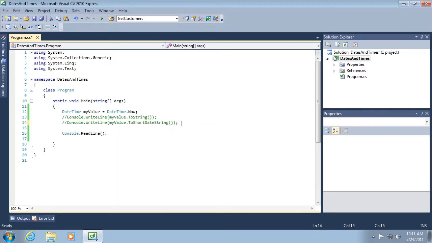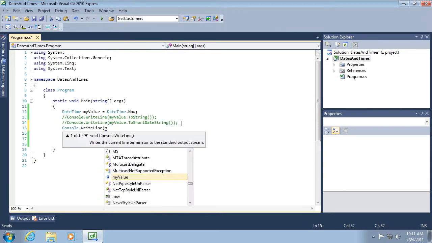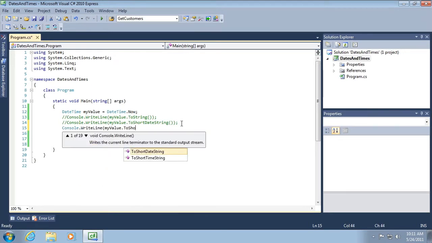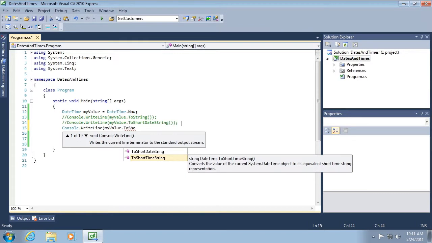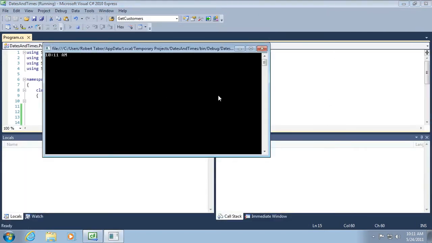Let's also just show the time, using the ToShortTimeString method. And here we're just pulling the time of day.